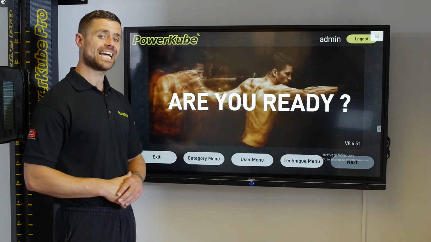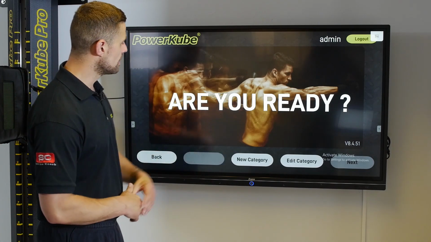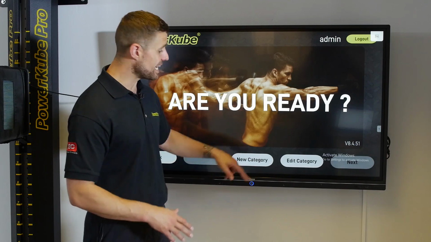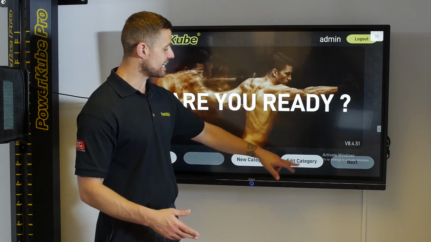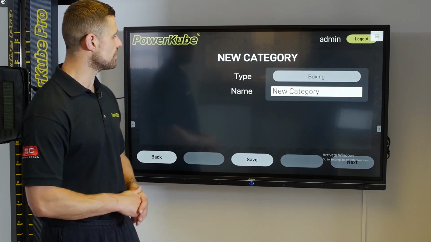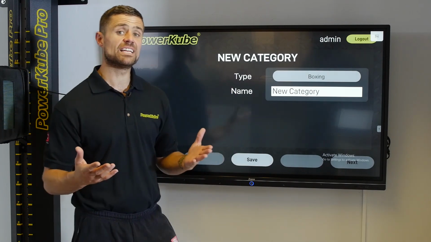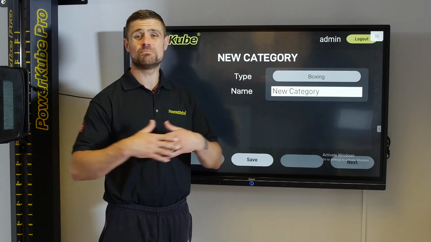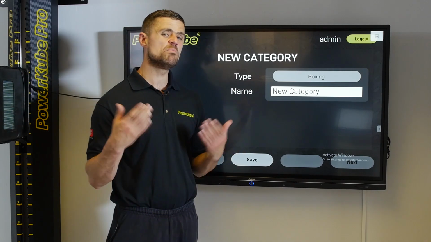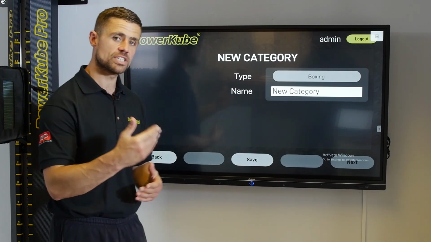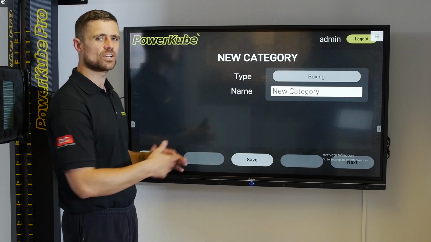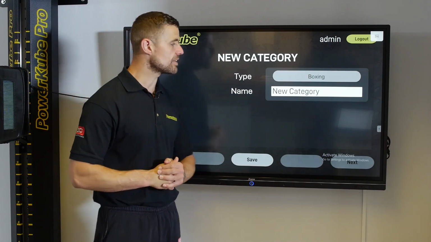Next thing along is the category menu. Now this is going to give us the option to either create a new category or edit a category. So if we look at a new category, if you're a martial arts school, or a gym or a centre which teaches multiple martial arts, you maybe want to create your own individual categories for your users that's then going to come up on their unique combat athlete profile.